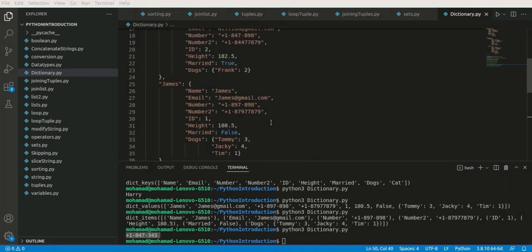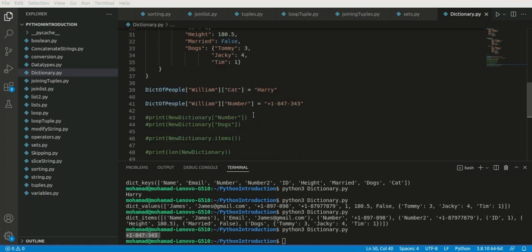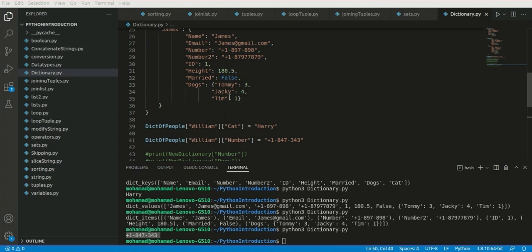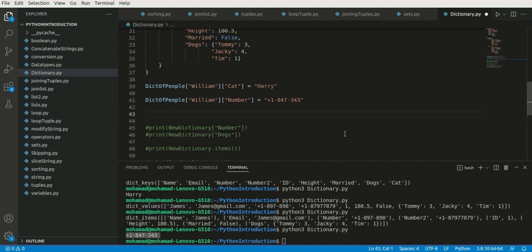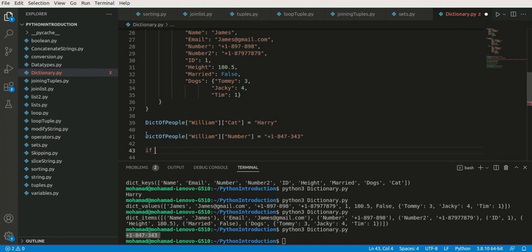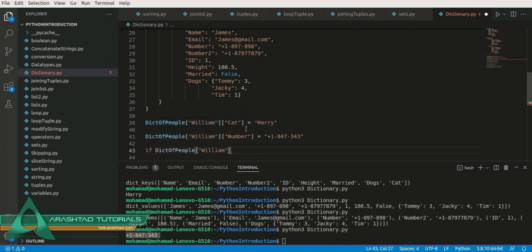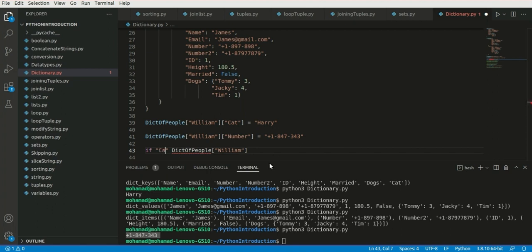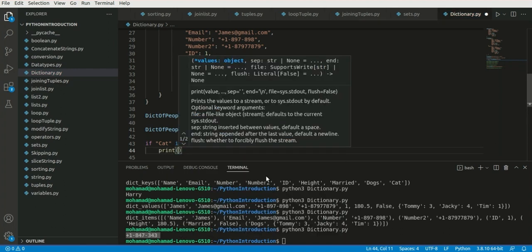There are also moments when you want to check if a kind of property, actually a kind of key, exists inside one of these dictionaries. So you use the very same method as for lists and tuples and sets. So here we can write if, for example, for the dict of people and William, we want to know if cat has been added to one of the William keys. So if cat in dict of people William, print true.